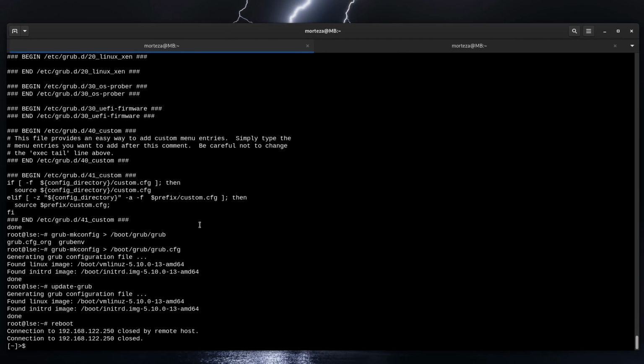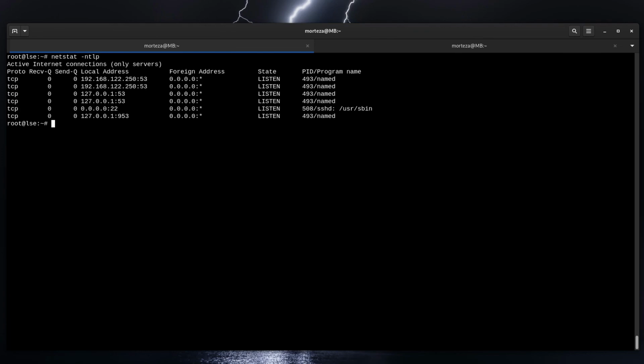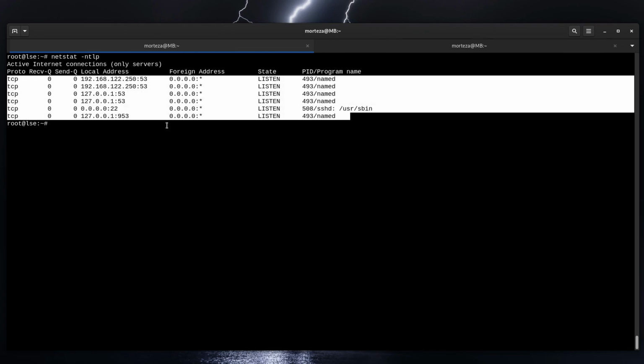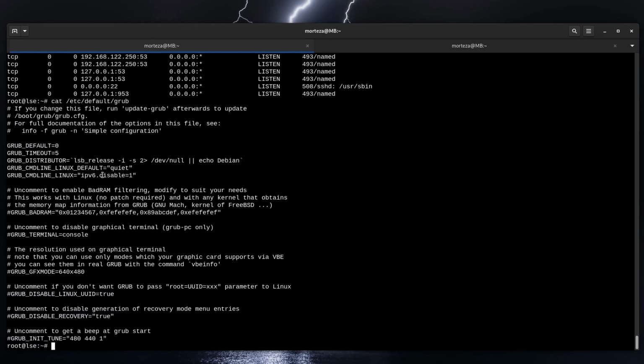And here if I SSH again and run the net.ipv6 test, you can see that I again disabled the IPv6 because the IPv6 configuration was in my default directory. Here it was. When I run the grub mkconfig or update grub, it will apply these changes to the grub.cfg.